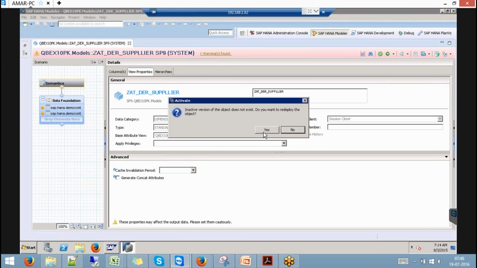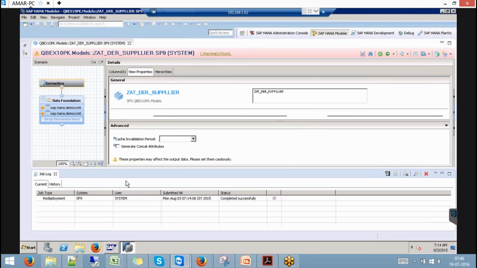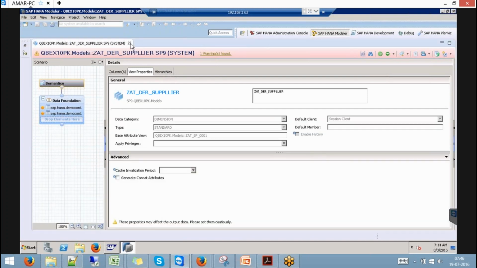Yesterday I told you about when you use a derived attribute view. Once an attribute view is created, we're going to use it in an analytical view. I can use it in n number of analytical views, but we cannot use the same attribute view multiple times in the same view. So when you want to use the same attribute view multiple times, you create a derived attribute view and then use it in the analytical view.